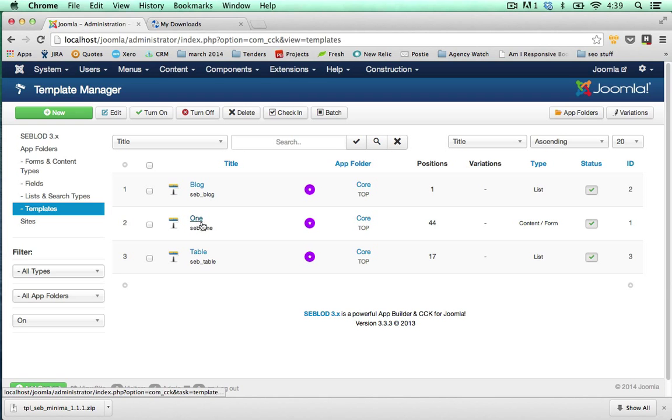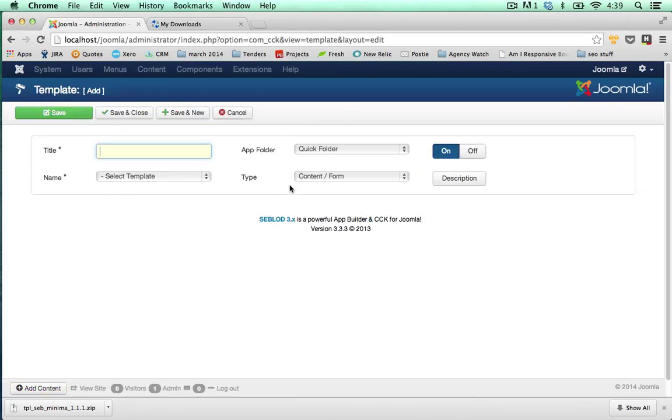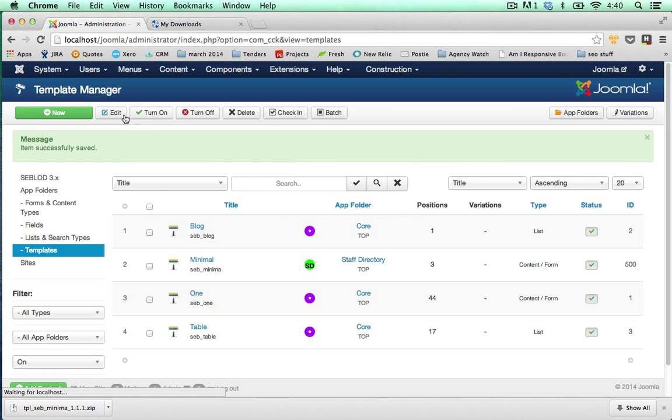So there's Seb one, that's the core one, and you can see 44 positions. That's how many of those different things that you saw before. Quite complex, but gives you a lot of flexibility. Yeah, absolutely. So we're going to call this one minimal. That's where you select the template you've just installed, and the app folder and the type. So this is going to be a content/form. It's not going to be a list. Okay, that's good. That's there now.